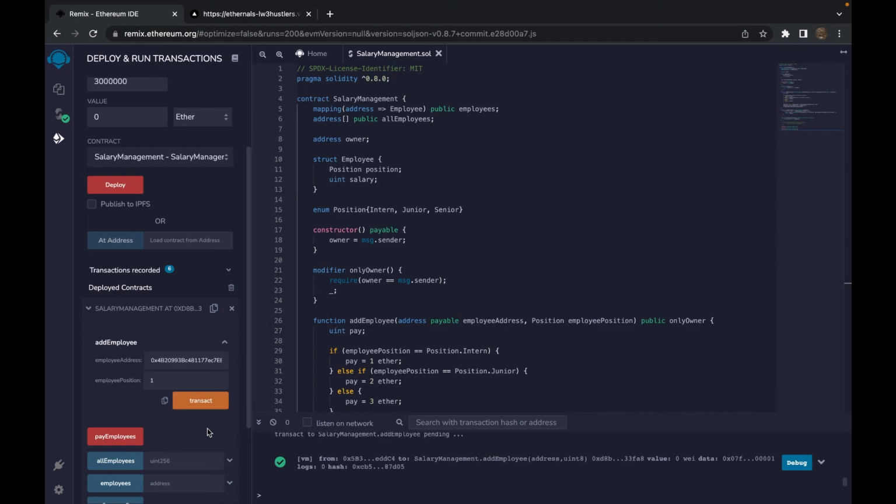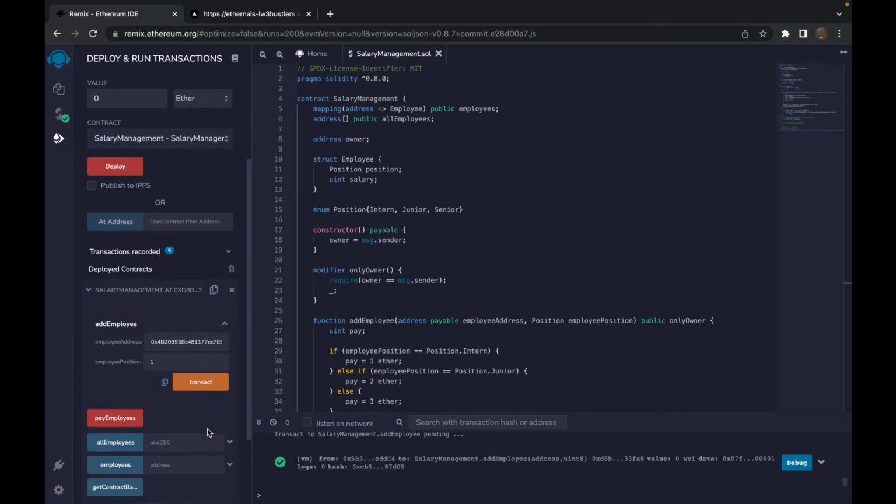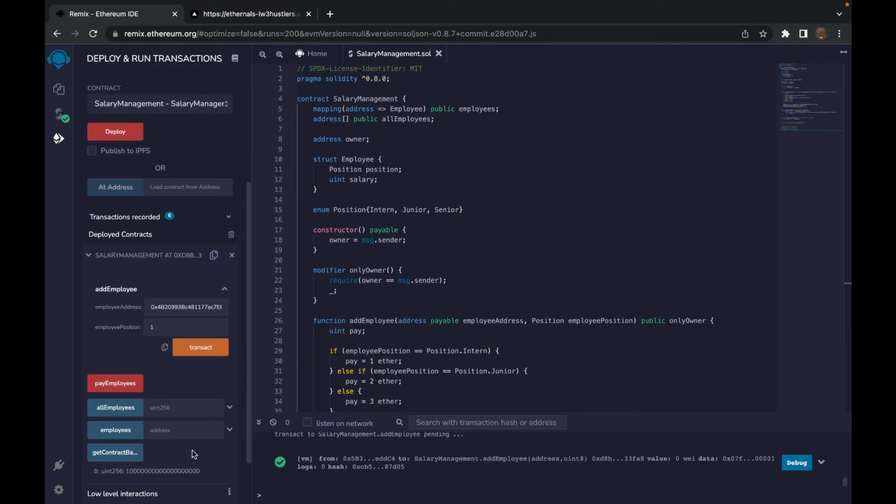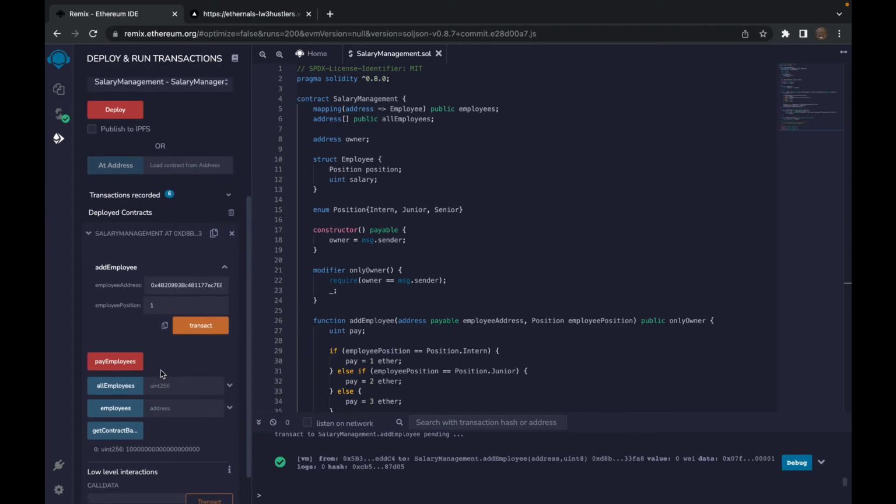So that means now if we pay our employees, right now we have 10 ether in our smart contract, and if we pay our employees, we should have 7 ether left, right? So 1 ether would be sent to the intern and 2 would be sent to our junior. So just click on pay employees.